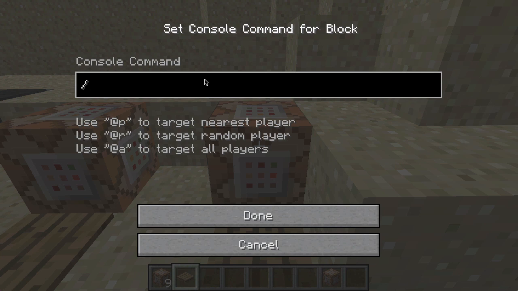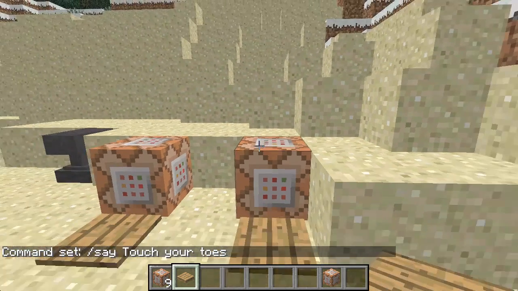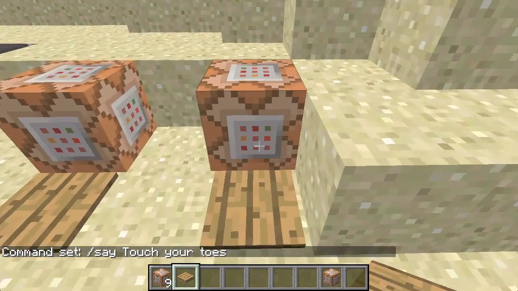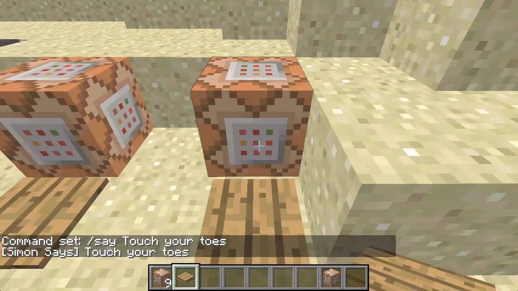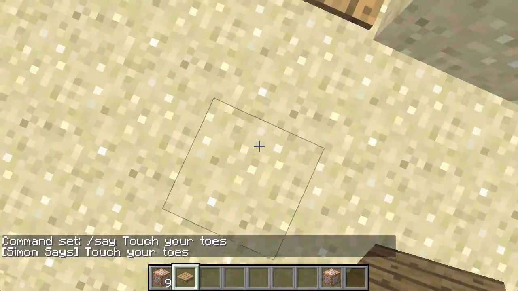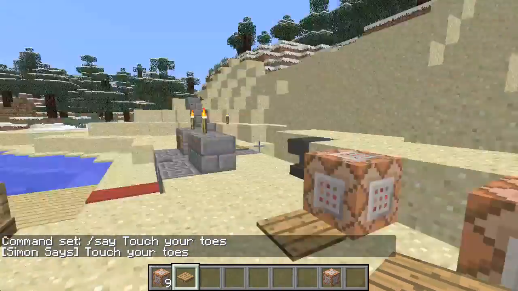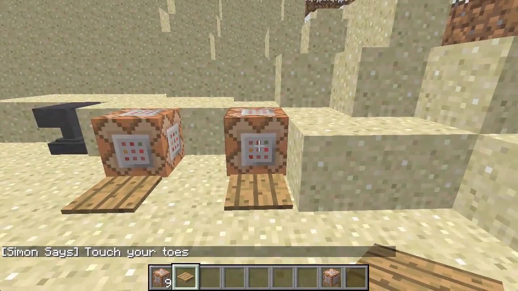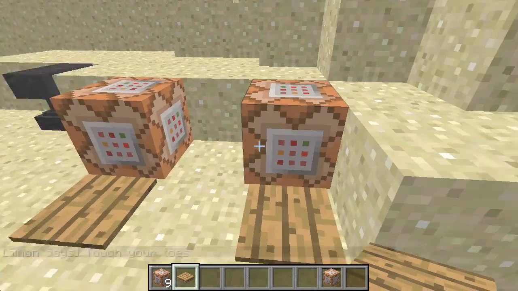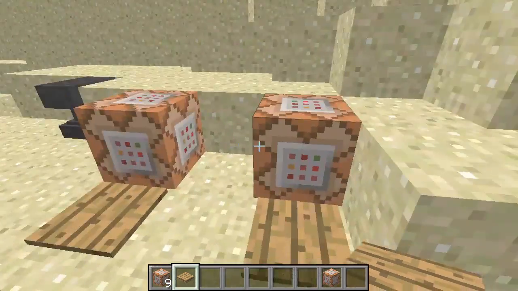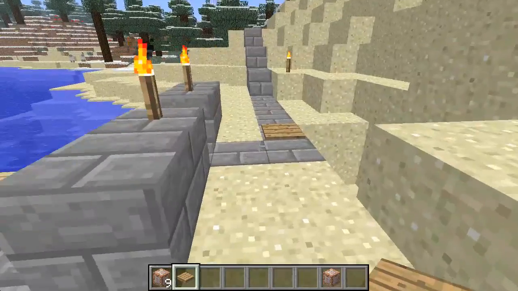Simon Says, say touch your toes. Done. So I'll just go in there, and Simon Says, touch your toes. Well, I haven't got any toes to touch. So there you go. That's how you can find a command block, create it, and then make it speak as you're walking along it.